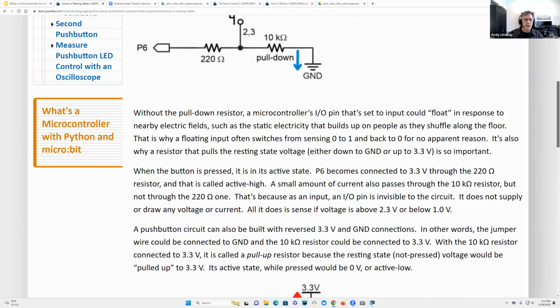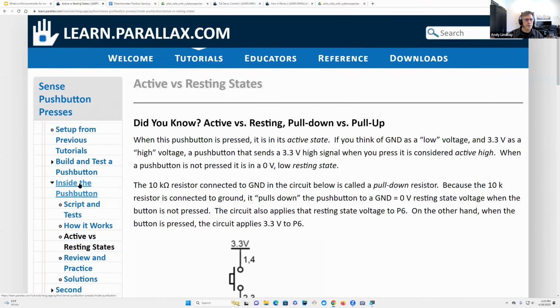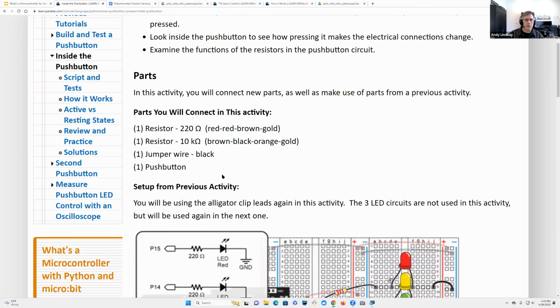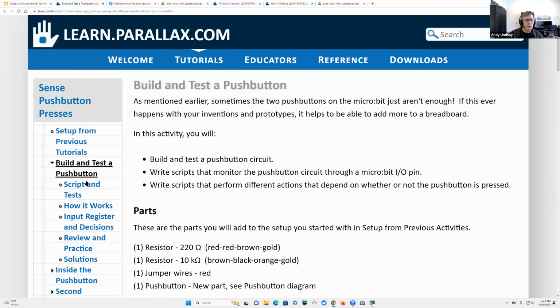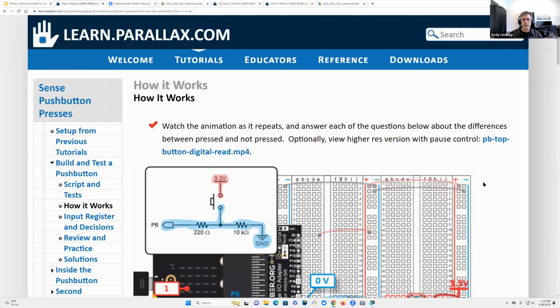And there's also some more, looking for the diagram. Maybe it was here. Yeah.